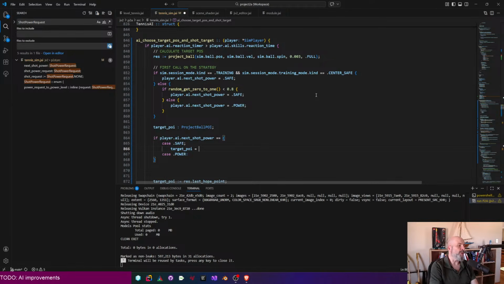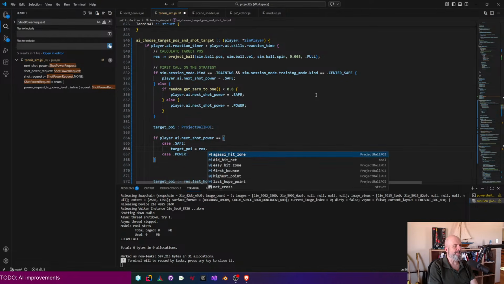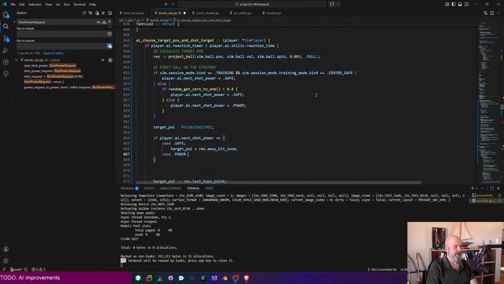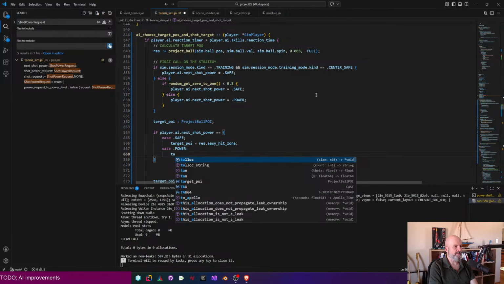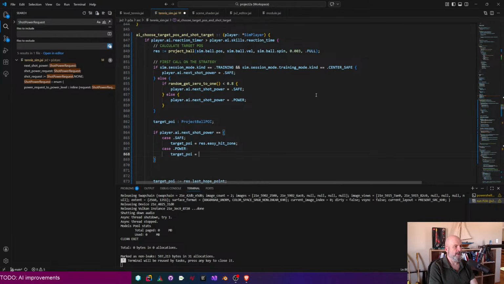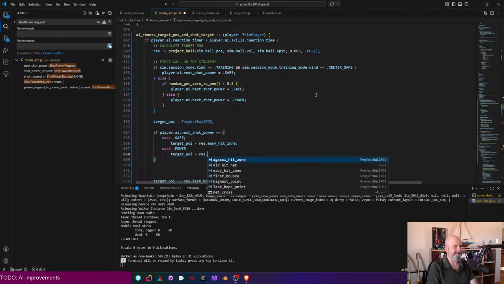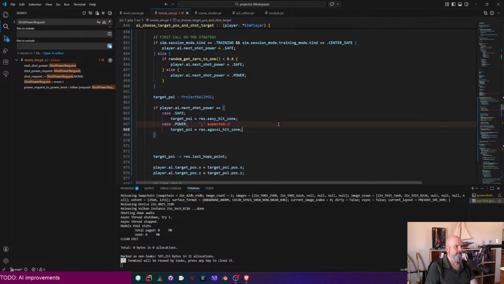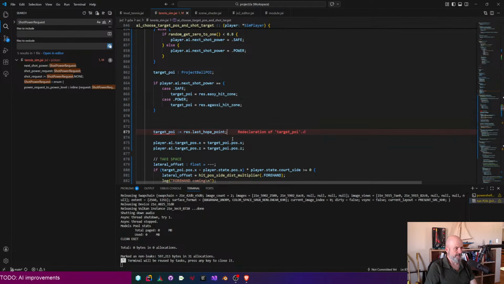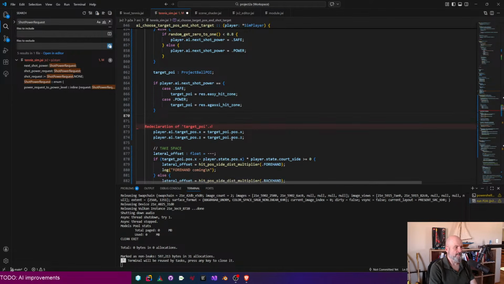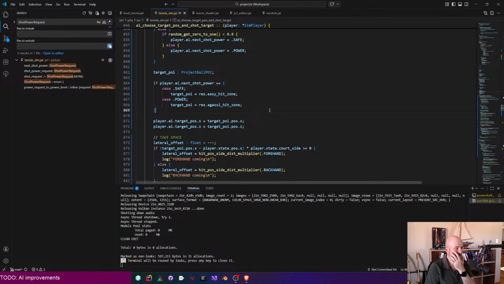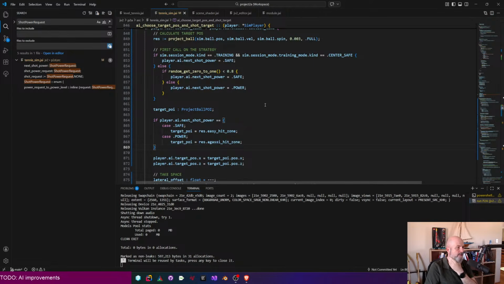So if we are in safe mode, we use the easy hit zone. If we're using power, we try to go for it, the Agassi hit zone. So that's our logic for now. It's very, very simple. Okay, so the logic is super simple.